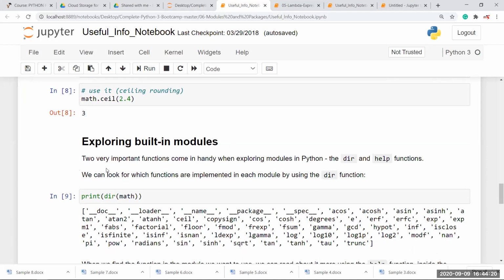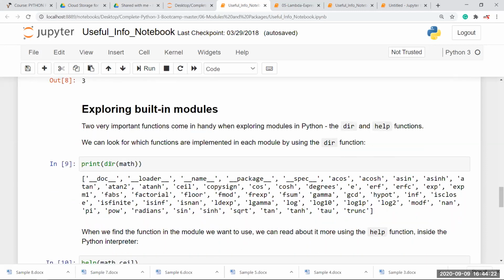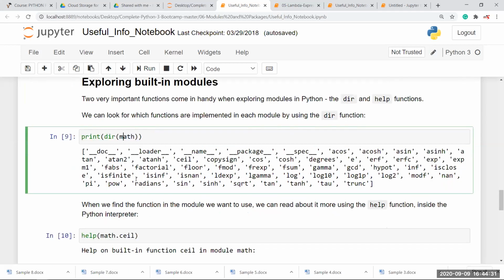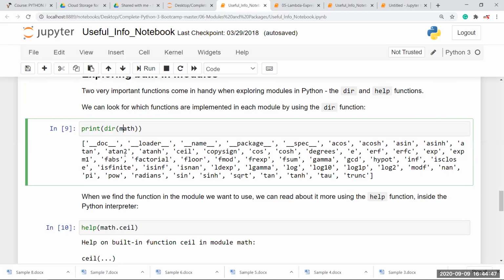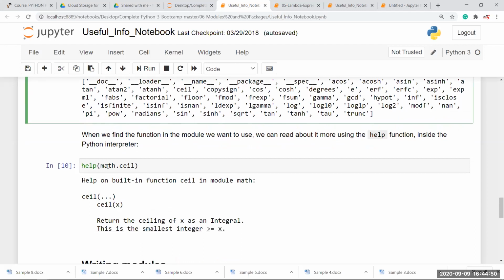Then, exploring built-in functions, you can call dir for math, and it returns the methods in the math module. Here we have classes and methods like sqrt, tan, pow, log2. If you give dir and pass the module name in, it returns the methods and classes in the math module. Also you can use the help function for getting detail.